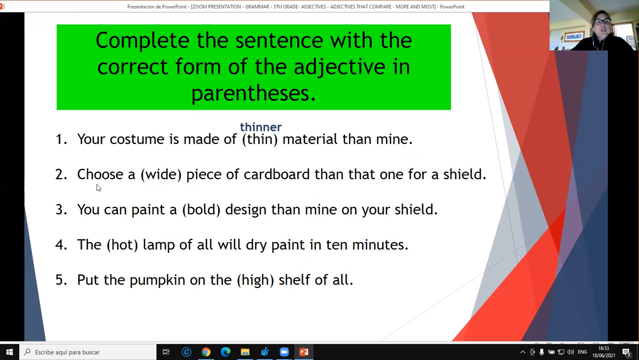Number 2, choose a piece of cardboard and that one for a shield. And the adjective is white. Okay, so we're comparing two pieces of cardboard, okay? So we need to put -er at the end. We drop the final e and we get whiter. Choose a whiter piece of cardboard than that one for a shield.